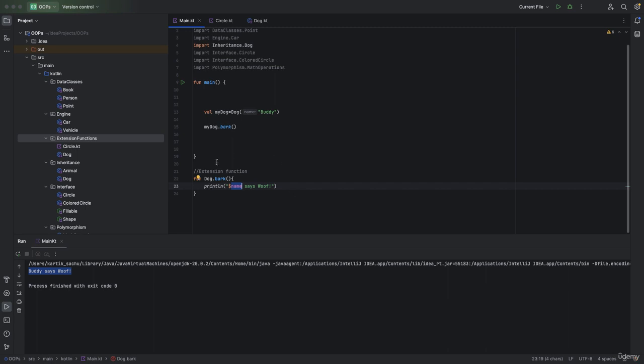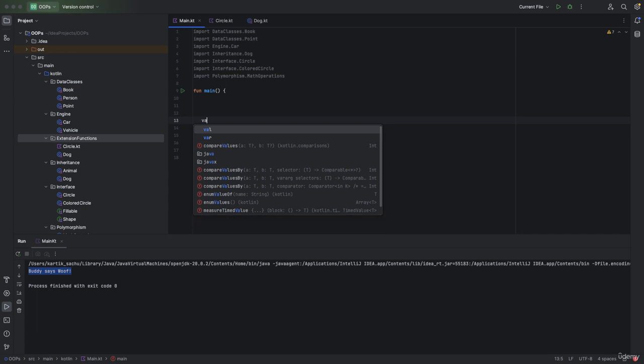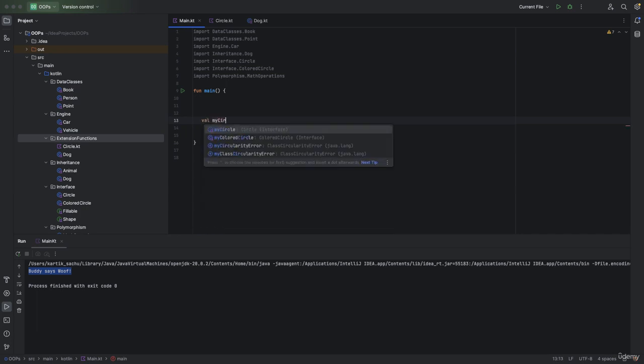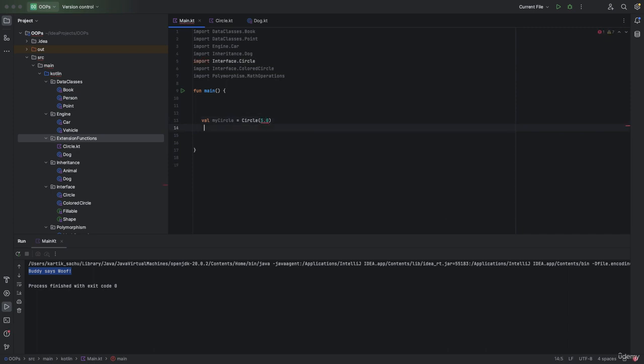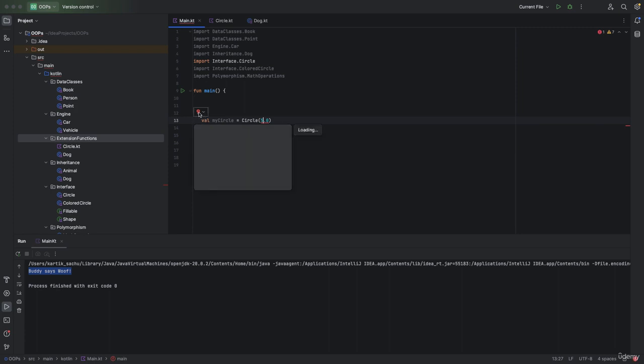What I'm going to do over here is remove these functions, I don't need them over here. Now, in the main, let's create an instance of the existing class. I'm going to say val myCircle equals Circle. Just pass a double value over here. Why is this error getting shown? Import class Circle. Yep. Extension function dot. Okay.